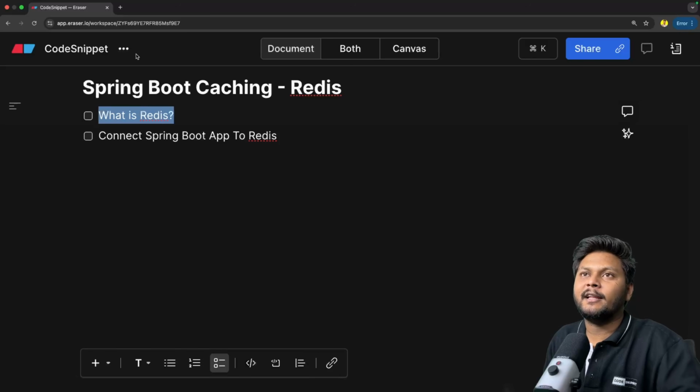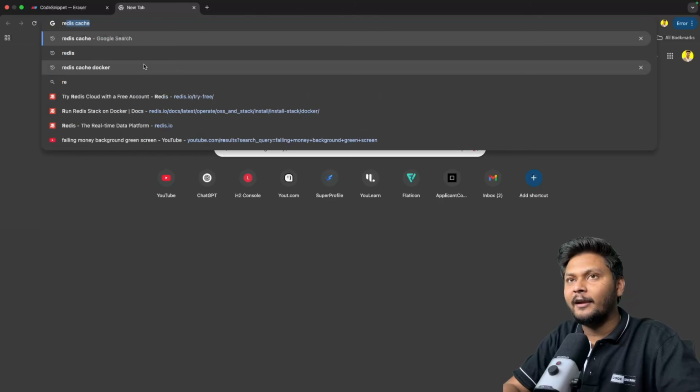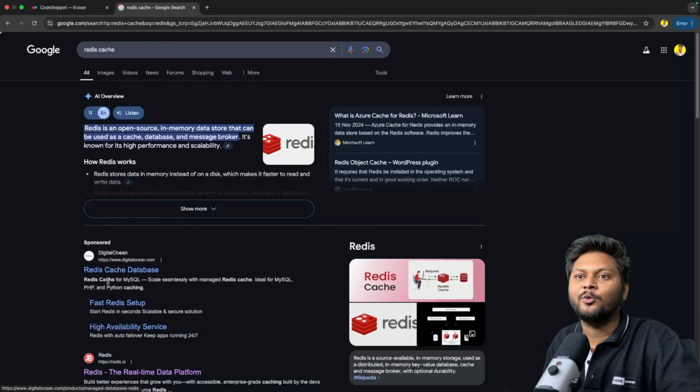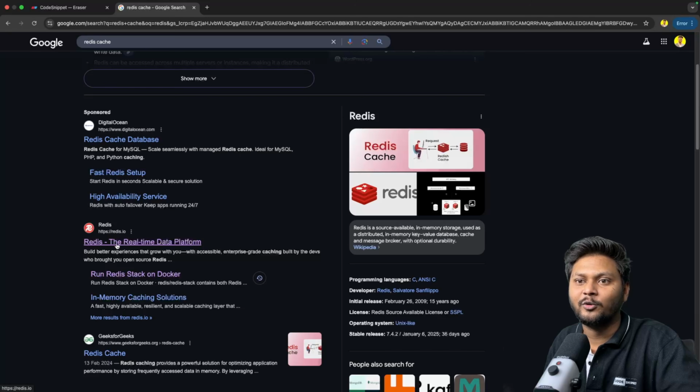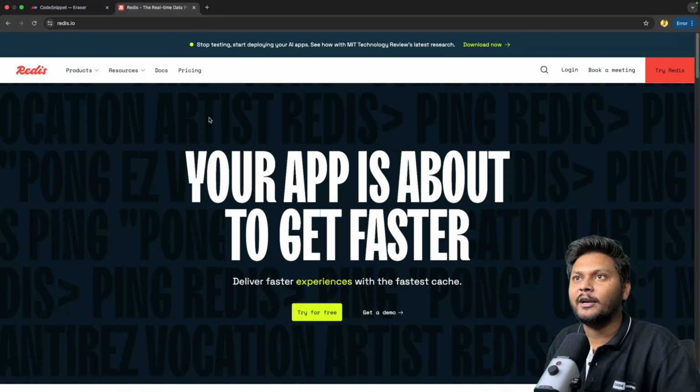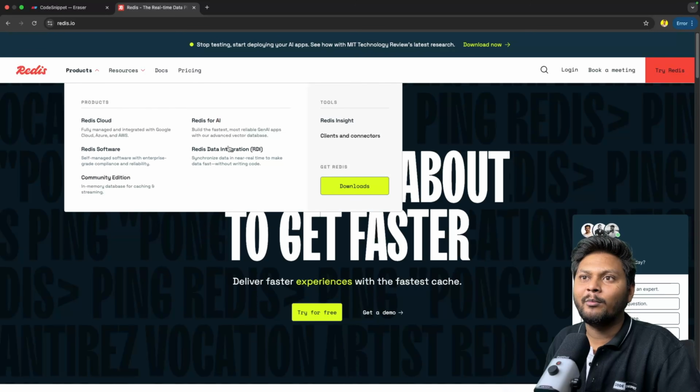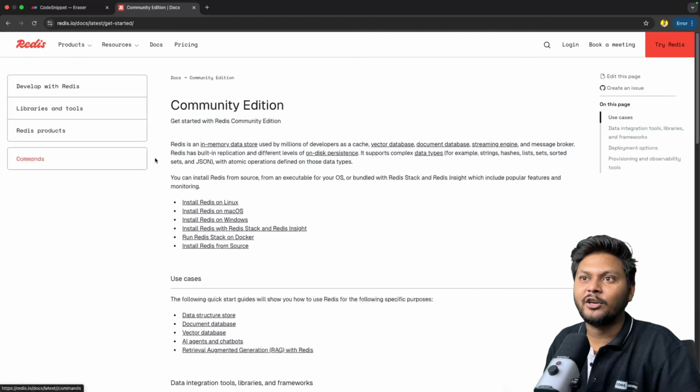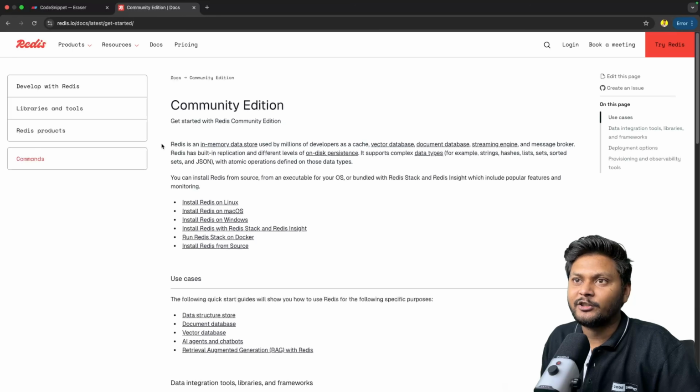So let's see what exactly Redis is. If you go to Google and type Redis, then it will take you to the official website. You can go over here and look into Redis. If you go to products, Redis has multiple products, and the famous thing over here is basically caching. If you go over here, you will have details about the Redis cache. Redis is basically an in-memory data store used by millions of developers as a cache, or vector database or document database, a lot of usages basically.